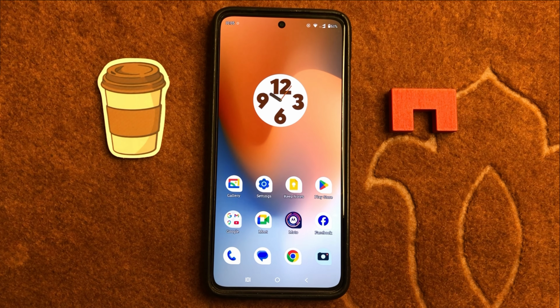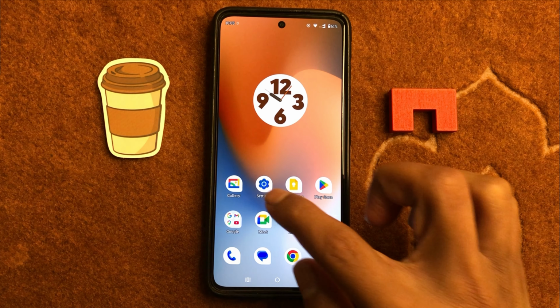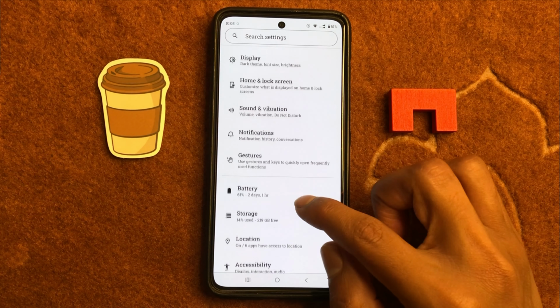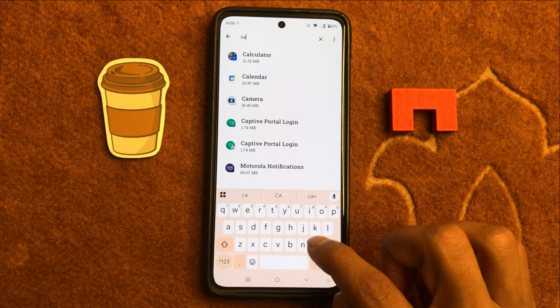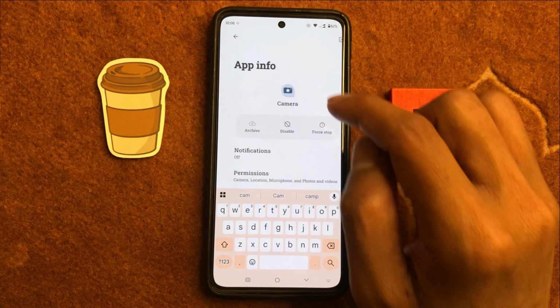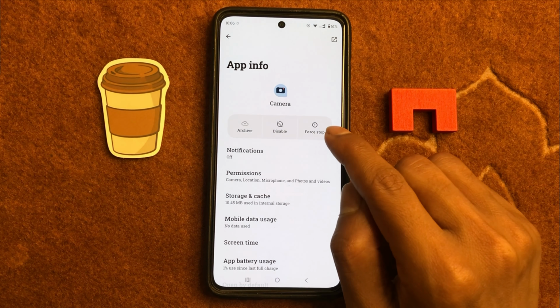First of all, force stop camera. Open settings, scroll down, click on apps. Now here you will see apps, search camera app. Now click on camera. Now here you will see force stop, and if you want to force stop, then click on force stop. After you click on force stop, the camera will be force stopped on your phone. Now go back.